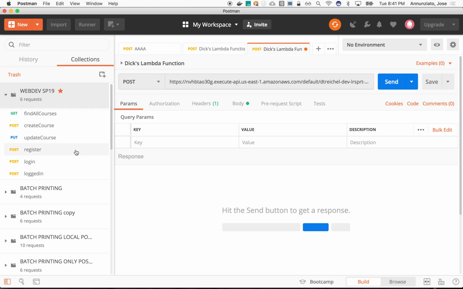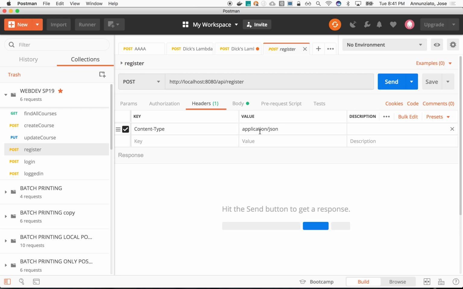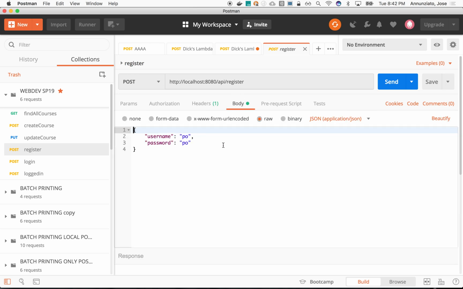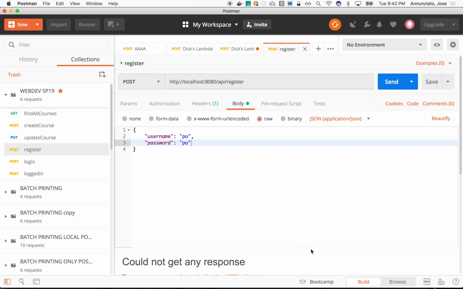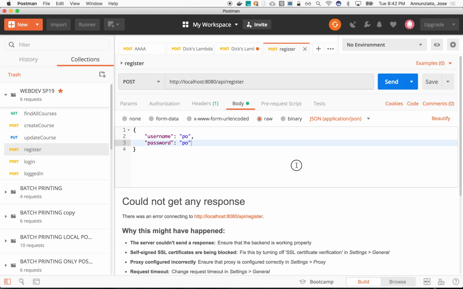So let's try it out and register. I think we have a register here that we were playing around with way back when, in our Java world. And let's see. We have headers, content type application, body, we have username and password Poe. All right, so let's send it over and see what we get back from the server.